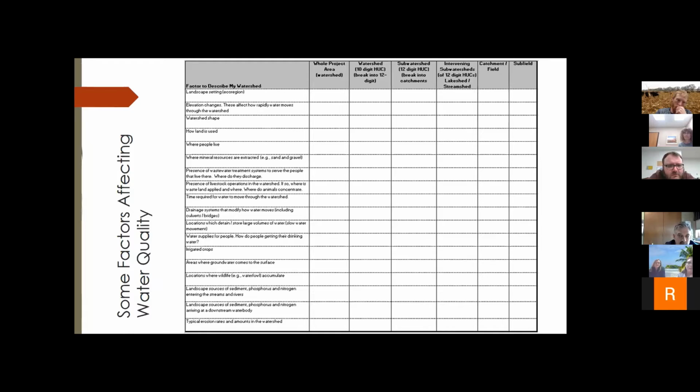And some of the other factors that I wrote down is just what are some of the elevation changes. Poor Matt squinting, and I didn't put this in the folder. I'll put this up in the folder for you, but changes in elevation, the shape of the watershed sometimes affects water quality, land use, where people live, is there some sort of mineral extraction occurring in the watershed? How are the drainage systems connected?